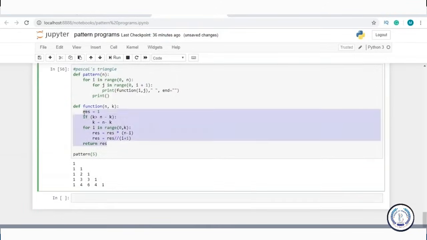I've given you the logic also to get the third summation over here in this position. So this is how you can make a pattern for Pascal's triangle in Python.